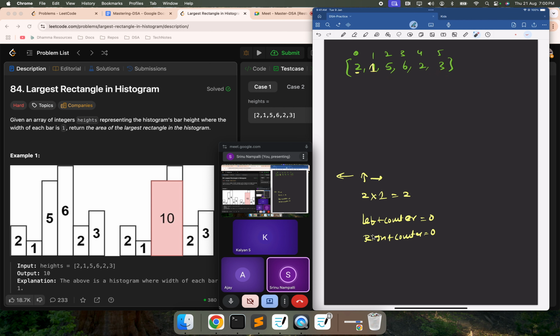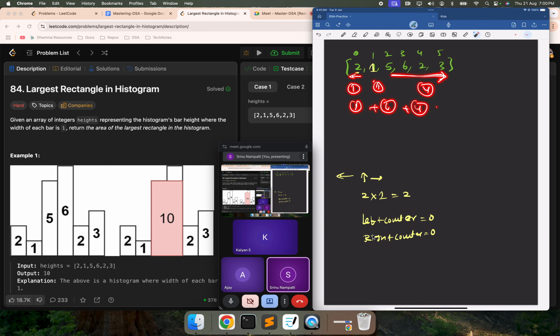If you closely see, to the left I found 1 element, to the right I found 4 elements, and I'll also consider the current element. So 1 plus current element count plus right count 4, which is 6. 6 into current height, which is 1, so which is going to be 6. So I could get 6 here.